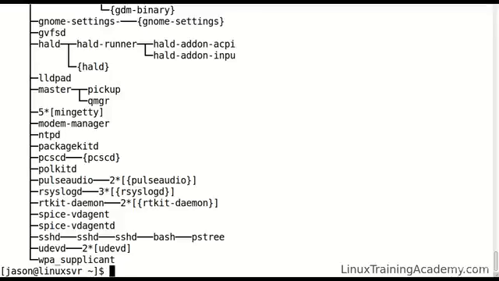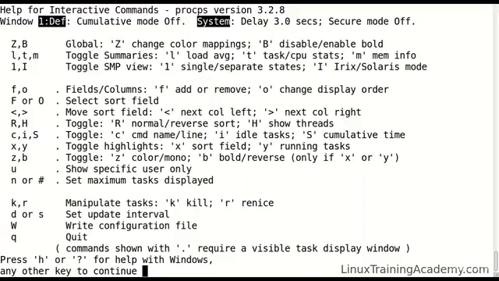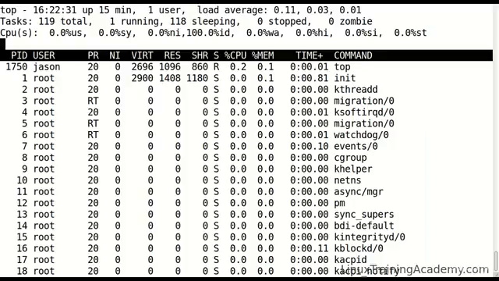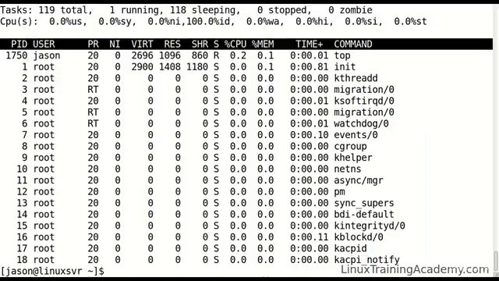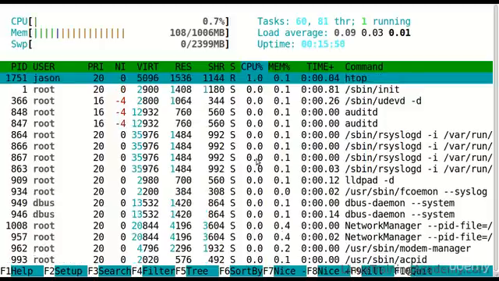Let's look at the top command. It places the processes that are using the most CPU resources at the top of the list. Type a question mark for help. I'll type q to exit here. You can also look at this program called htop. It gives you the same information as top, but just in a slightly different format.